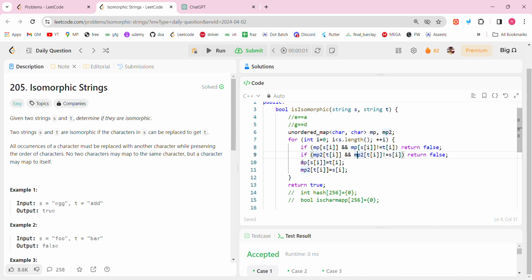This is a simple solution. Here e will be added in the map, then g will be added in the map. In the second map for t, a will be added and d will be added. Now, how will our code run? We are just checking it.